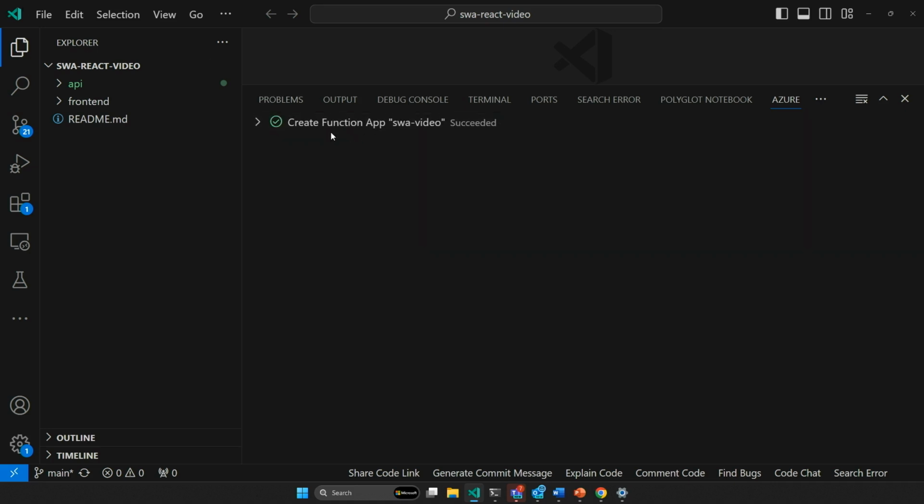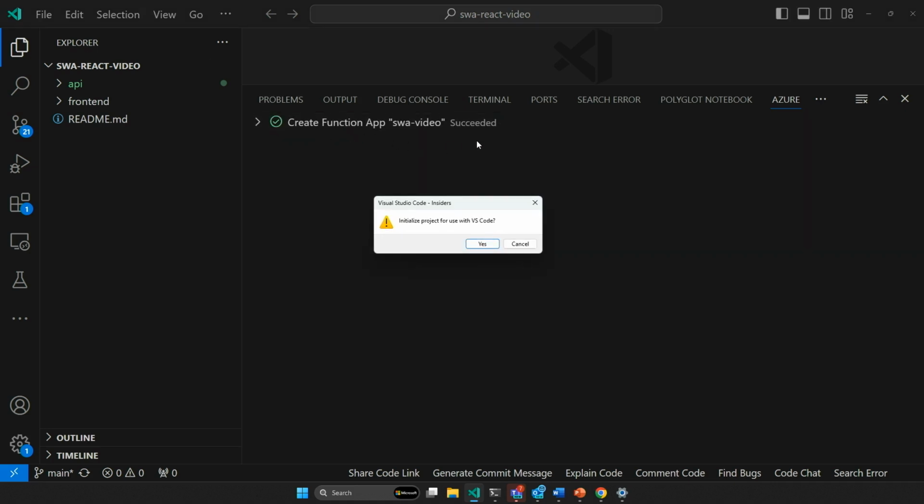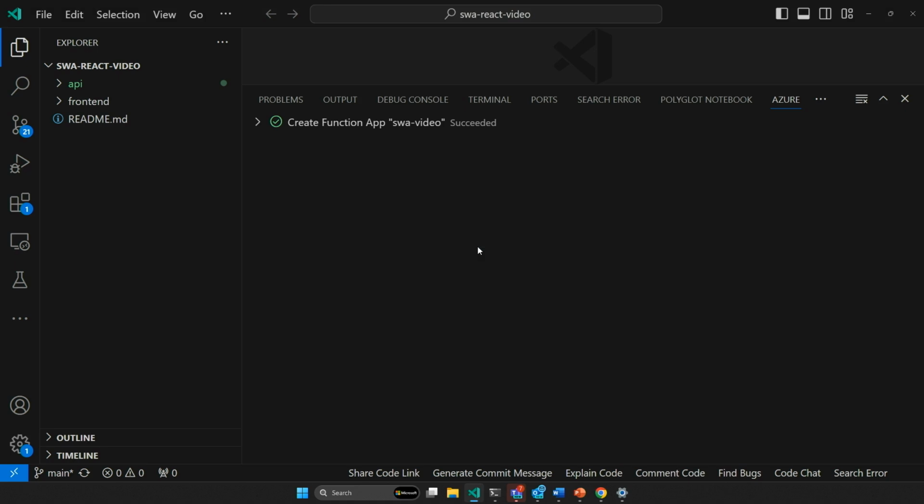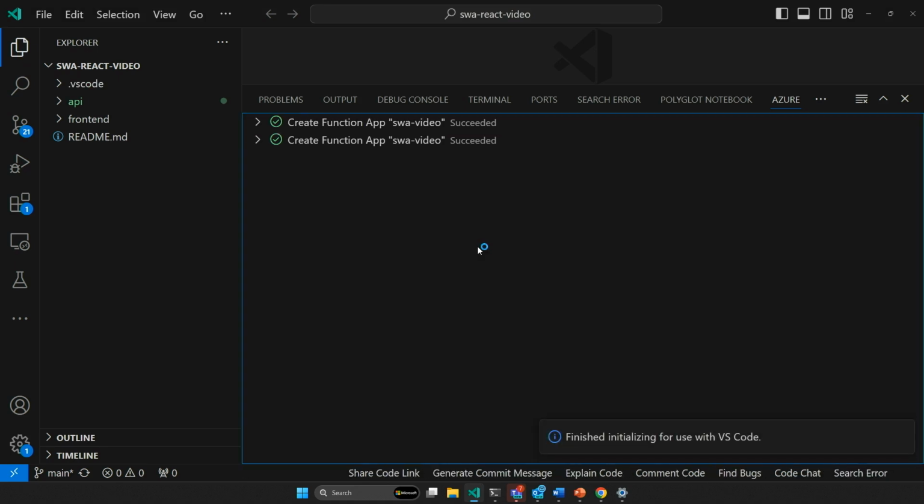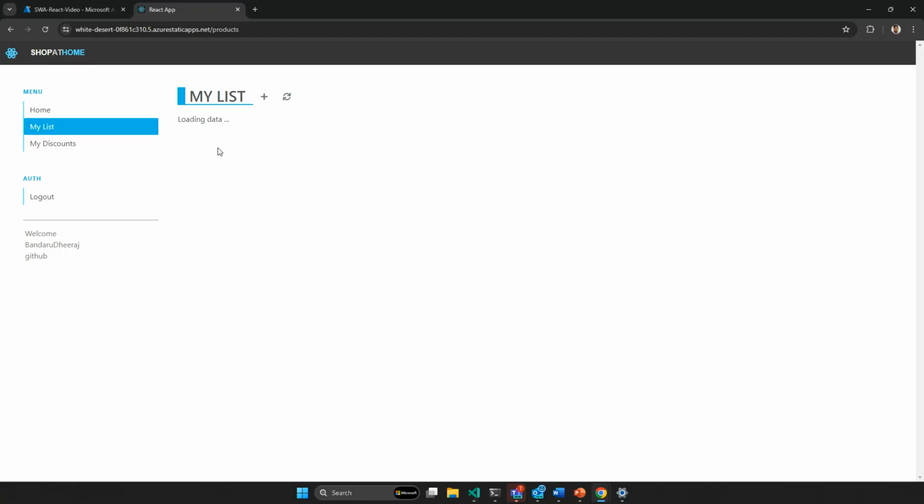Awesome. So now we can see that the function app has been successfully created. I'm going to go ahead and click Yes to initialize this for VS Code. And now I'm going to minimize this screen and go to my portal. We can see in our current deployment, when we go to the My List tab, it says loading data and nothing gets loaded here. This is because My List requires backend functionality.